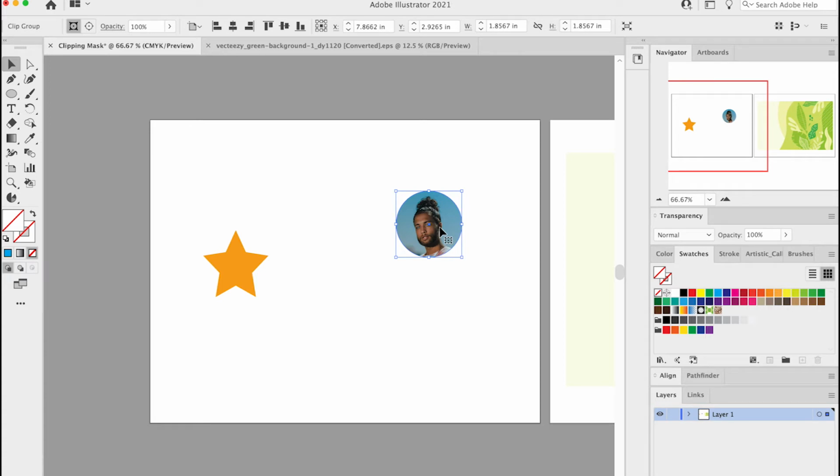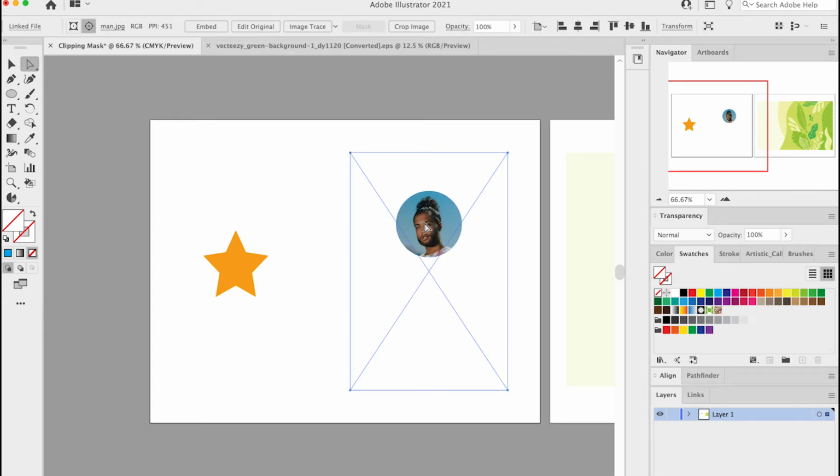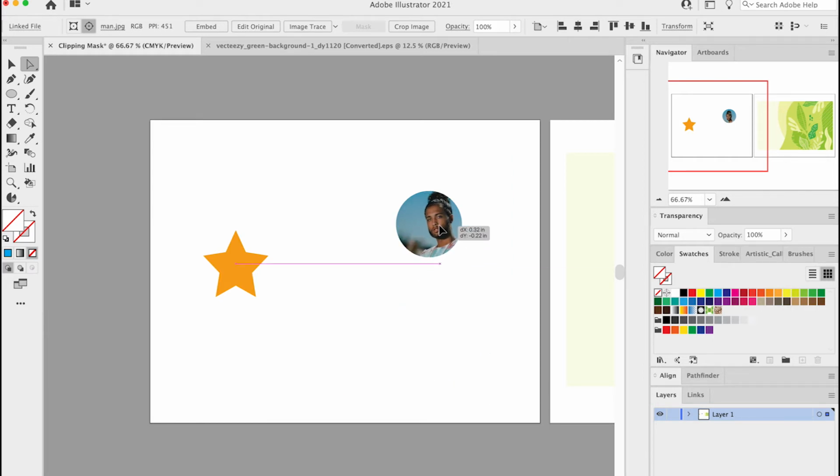Now it doesn't mean that the rest of the photo is gone. It's actually still there. It's just clipped inside of this circle. So if I was to take my direct selection tool and click inside here, I can see the bounding box of the actual photo. That means that that photo really is still there. It's just clipped inside of this circle. If I actually select the photo with my direct selection tool, I can move it around inside of that clipping mask.